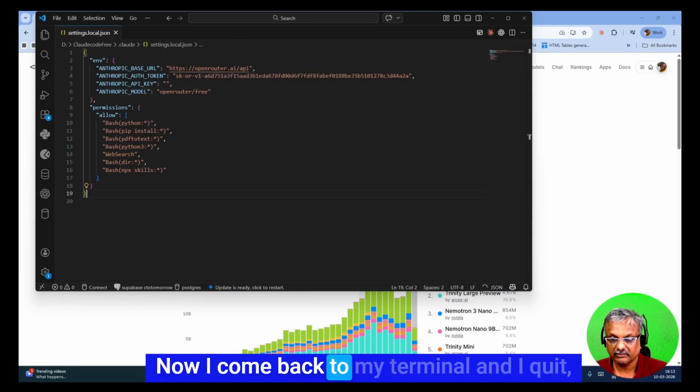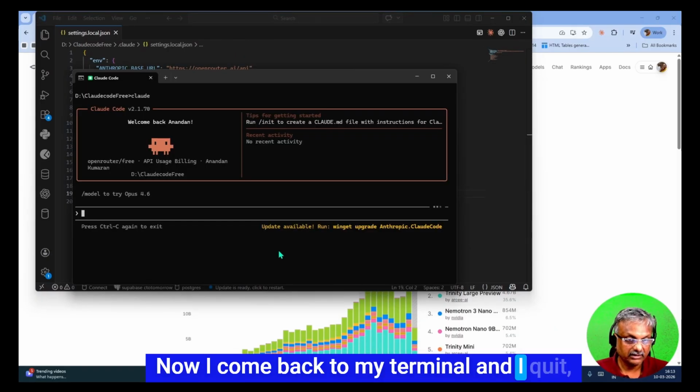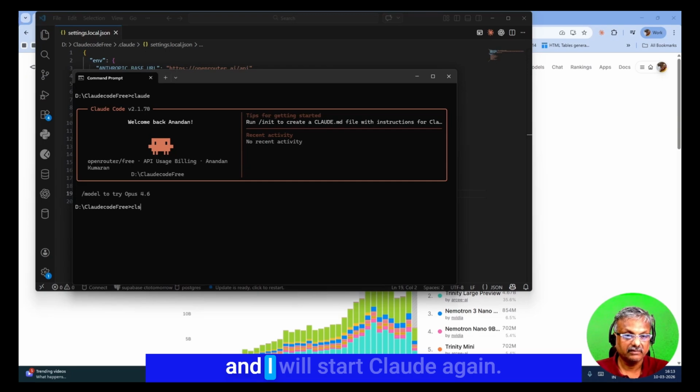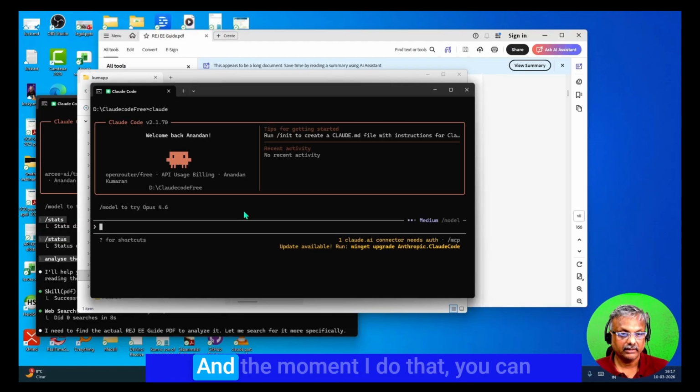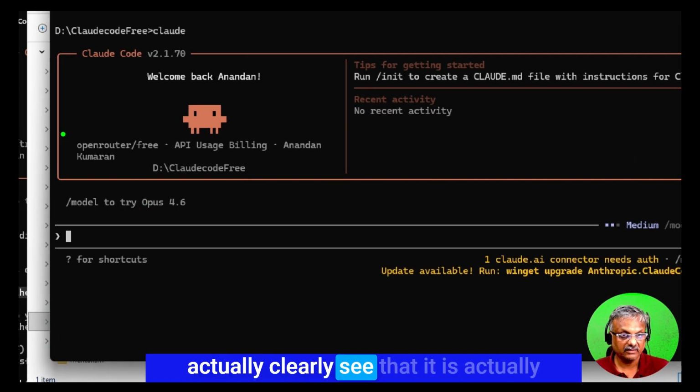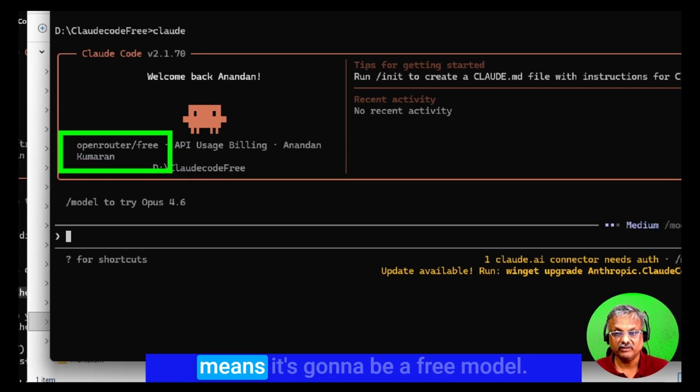But now I come back to my terminal and I quit, and I will start Claude again. So now let me go ahead and start Claude again. And the moment I do that, you can clearly see that it is using OpenRouter free, which means it's going to be a free model.